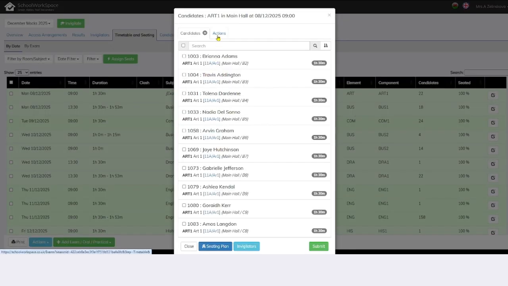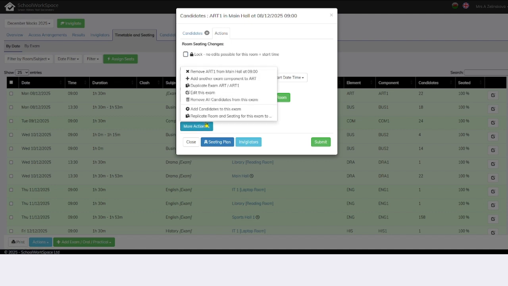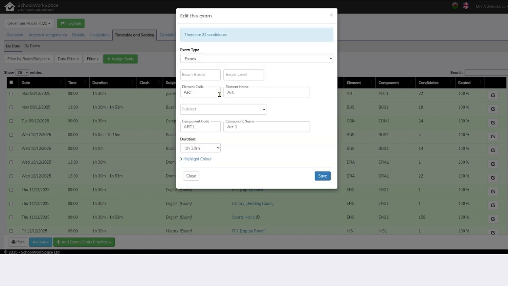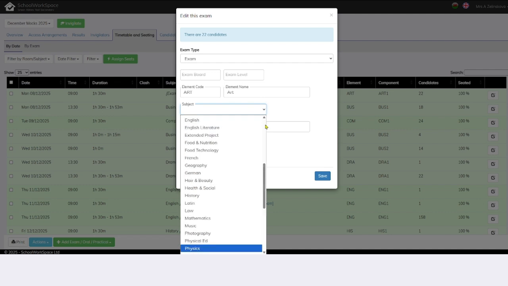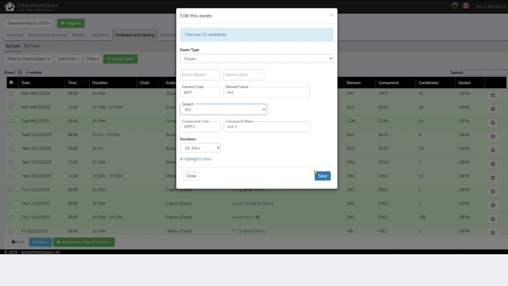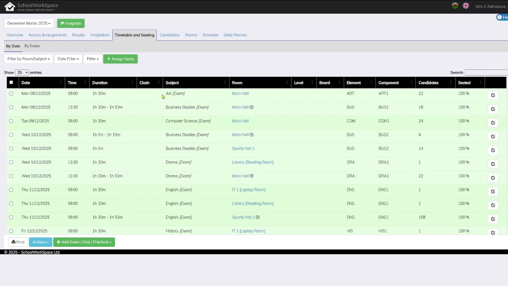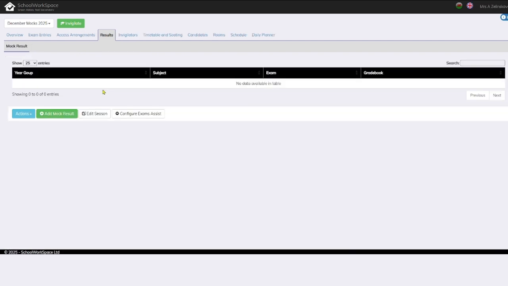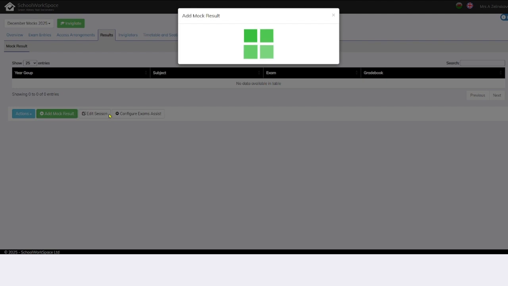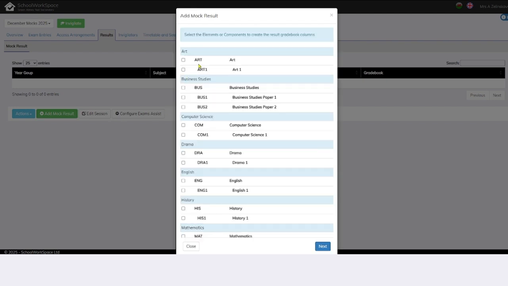To assign a subject, edit the exam by selecting Actions, More Actions, and edit this exam, then choose the correct subject, in this case, art. Creating gradebooks. Once the timetable has been created for the mock exams, gradebooks can be set up quickly. Navigate to the Results tab and select Add Mock Results.